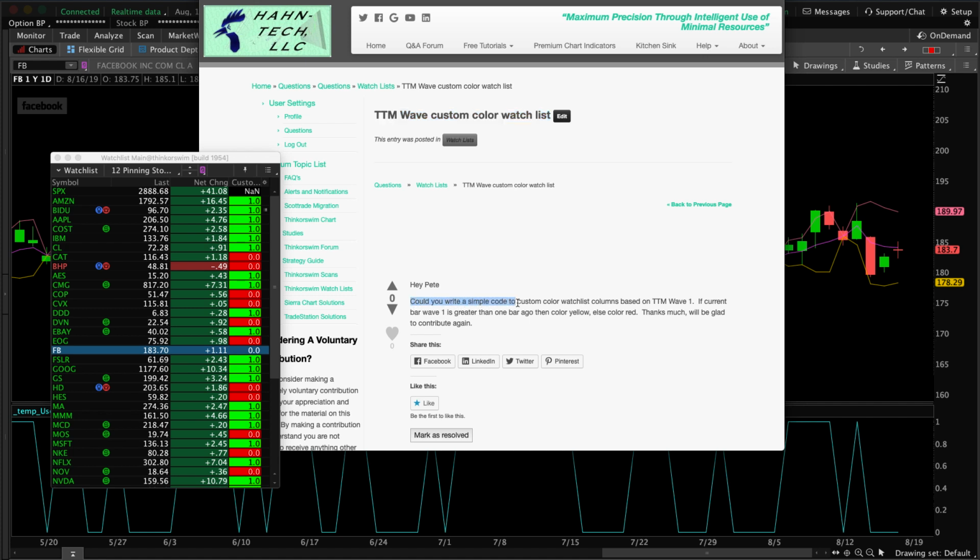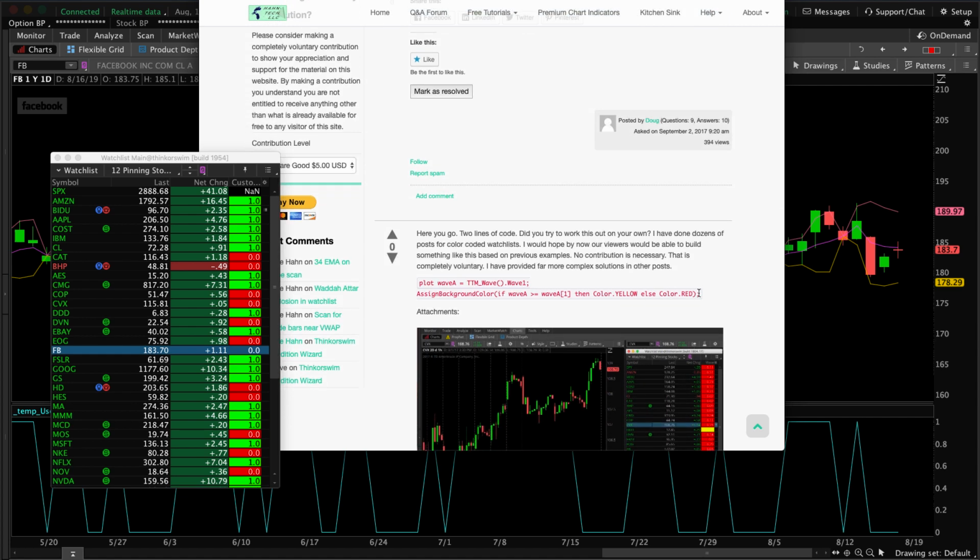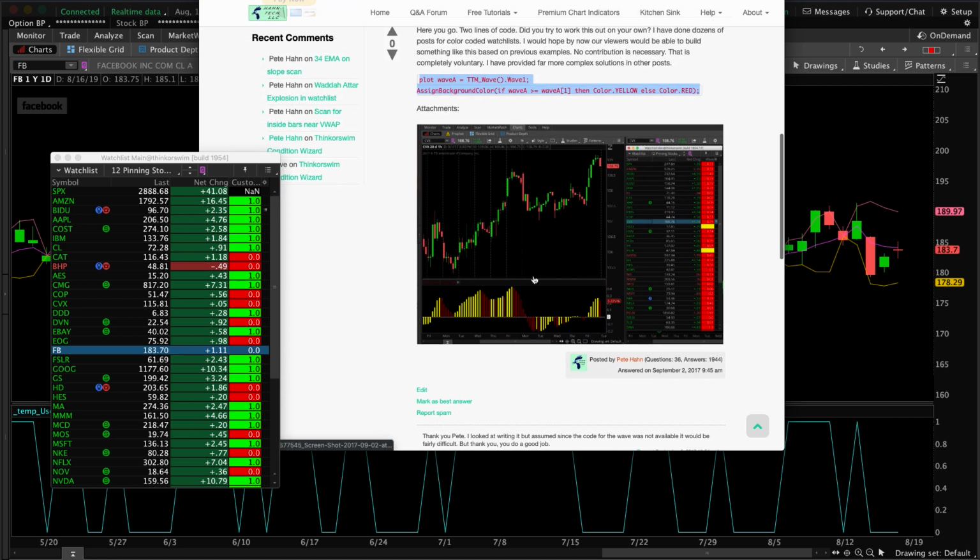Could you write a simple code? They always say that. They always use the word simple. To custom color watch list columns based on the TTM Wave 1, which is the one that's red or yellow. If the current bar wave 1 is greater than the 1 bar ago, then color yellow, else color red. Okay, so we're going to show how to do this with the Condition Wizard. This is how I did it, just writing the code from memory, just because I know how this stuff works.